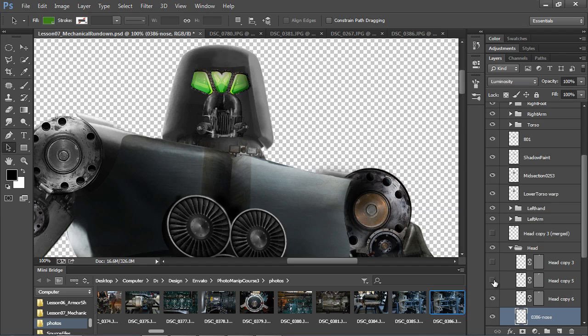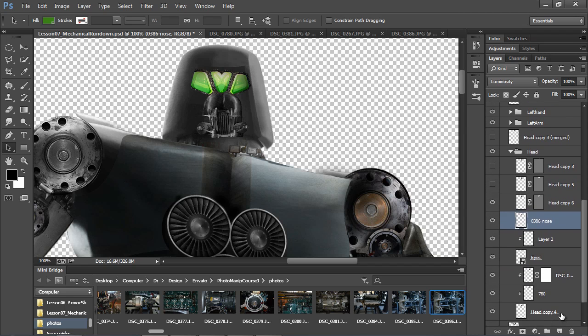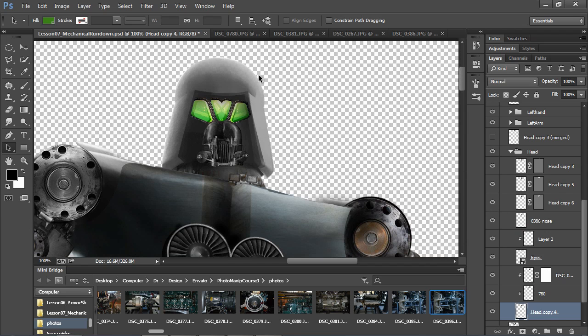Now, the rest of the helmet here was created using a copy of the base head element. That's this one down here, remember that? Copied that up and then created cutouts within it to make it look like the helmet is wrapped around the rest of the head, and then added that sort of rounded sphere shape to the top of it, again from the original photography.